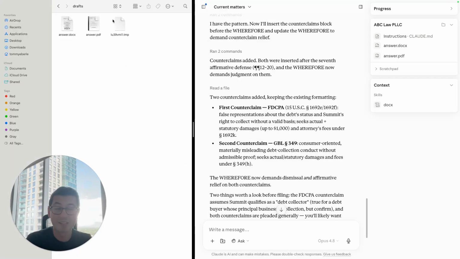And I'll also point out that it created this .tmp file. Don't let this scare you. It is a little bit annoying that Claude will do things like this, but just know that in order for it to manipulate docx files, it has to write a lot of code under the hood, and it's a little bit challenging for it to do so, so you might see some weird stuff like a TMP file or other oddities.